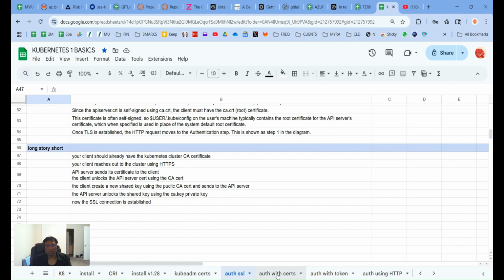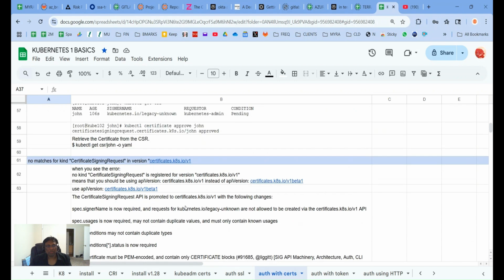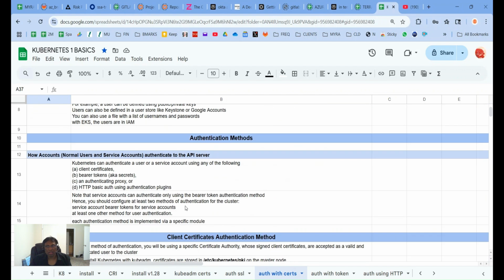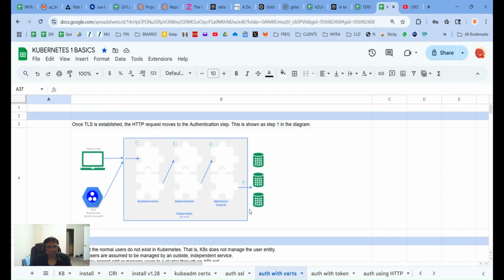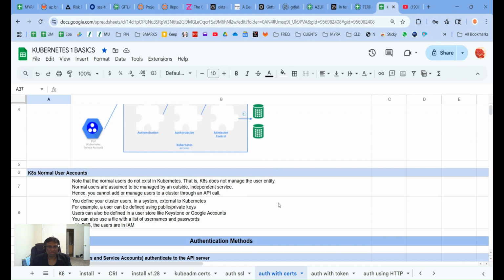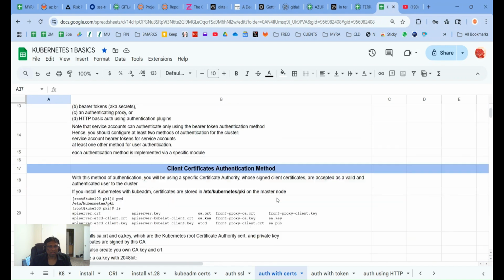Now the second piece: now that the handshake has happened, how does authentication using SSL certs work? It's pretty straightforward. You need to sign a client certificate using the CA cert of the cluster, and then present it to Kubernetes. That's it. Once you have the client cert, you are able to communicate. Let's see how it works.